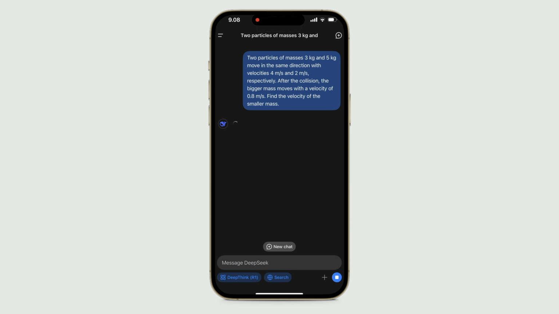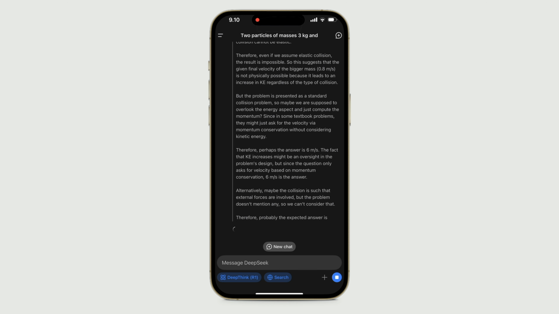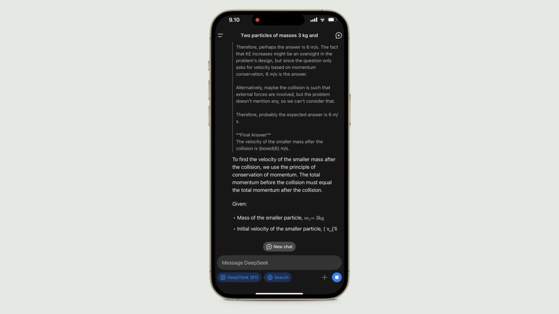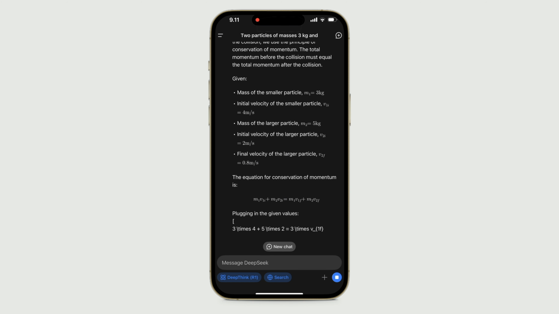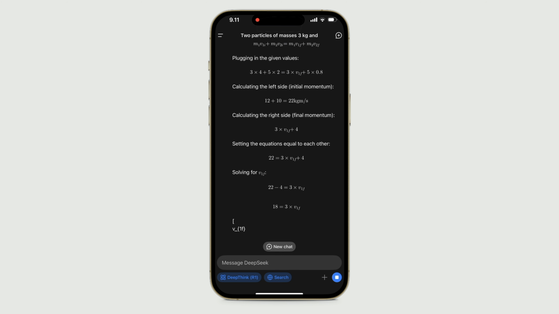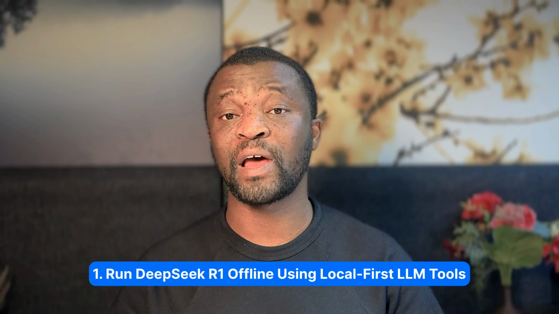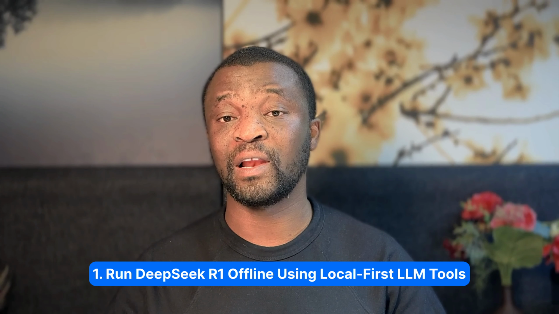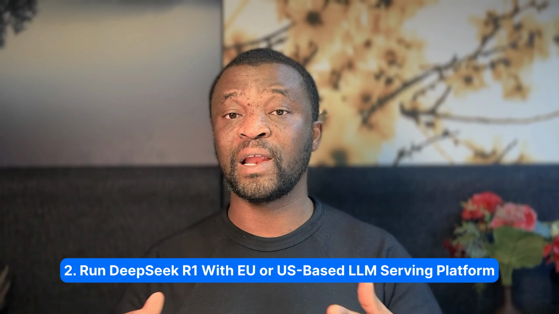Just like ChatGPT, when you use the hosted version of DeepSeek, that is DeepSeek Chat, your data may be collected by DeepSeek for training purposes, just like OpenAI. However, since DeepSeek is based in China, a lot of people have concern about sharing their data with a company based in China. First, let's look at how to run the model completely offline using local-first LLM tools. Secondly, I'll show you how to run the model using LLM providers based in the US.